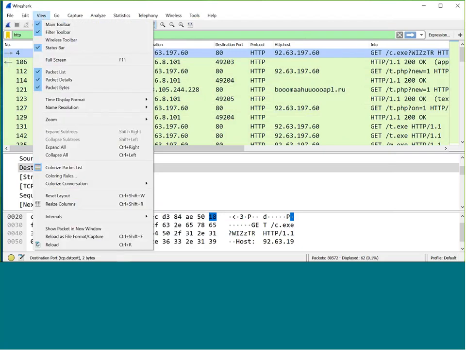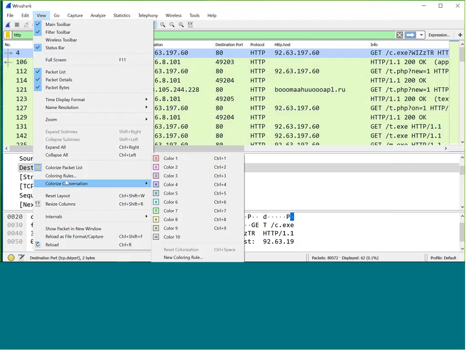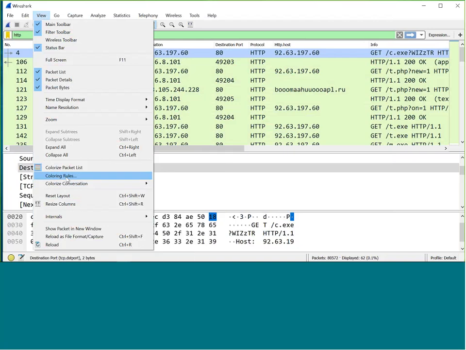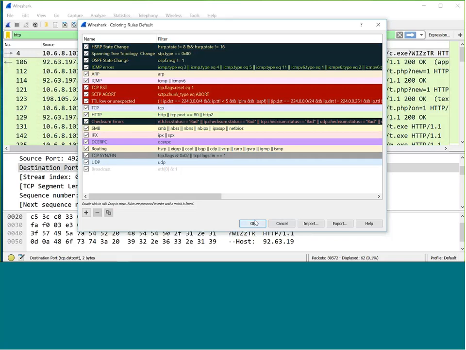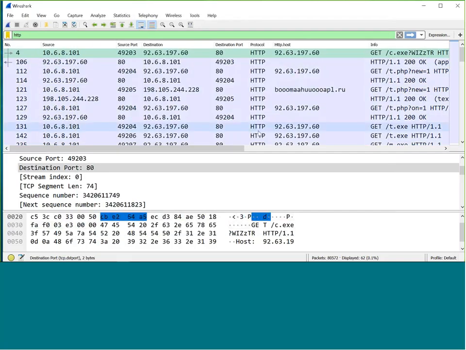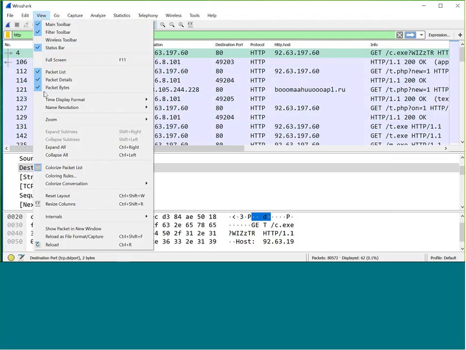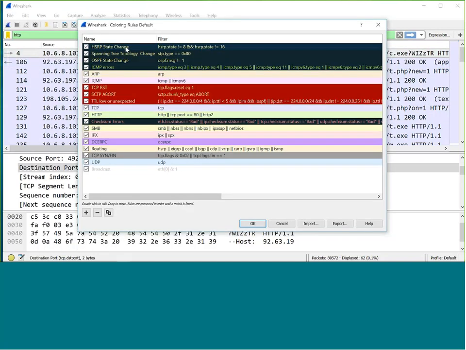So if I go to coloring rules, why it got changed is because HTTP is above TCP. Now if I again move TCP above HTTP, again it gets changed. That's okay, but be careful when you are changing the coloring rules. You have to know that this is a hierarchical thing.